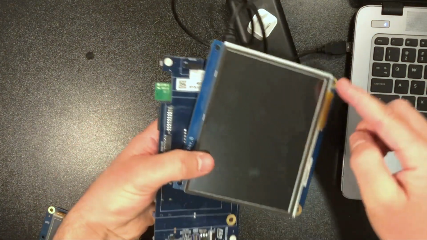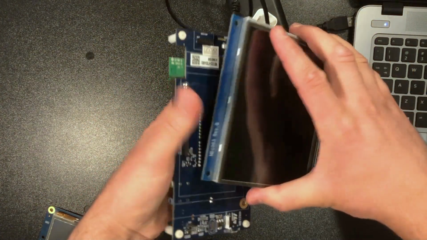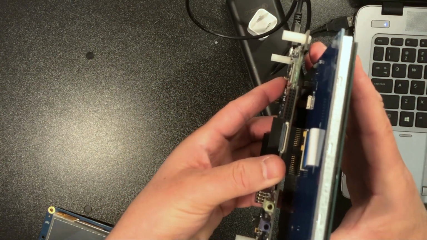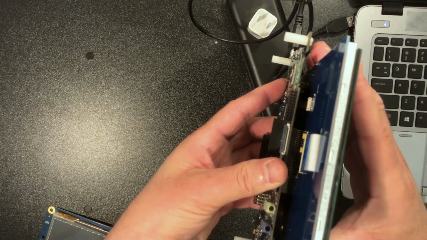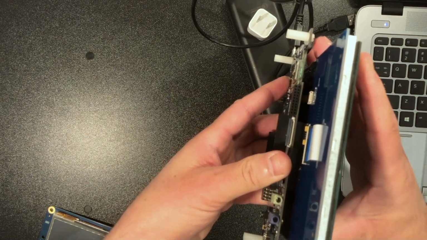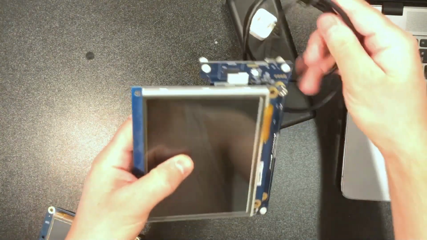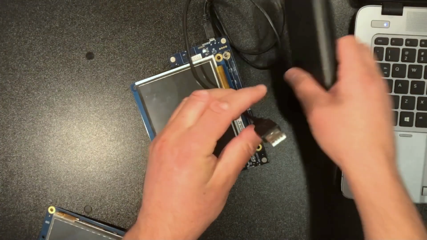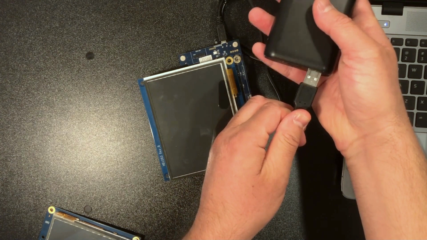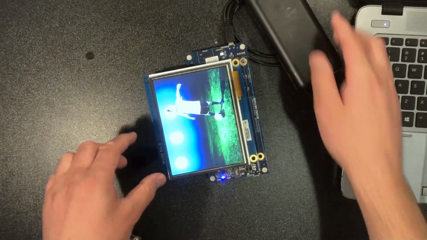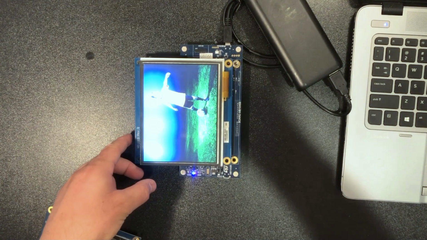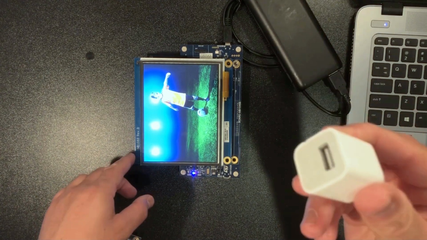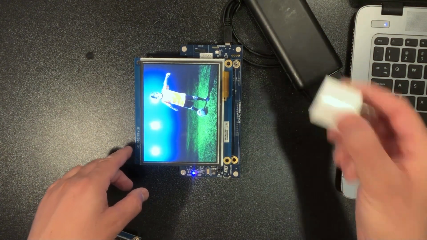Here I have my 640 by 480 display panel. I will plug it into the STM32H7B board. Okay, then I will plug the USB cable into the power bank. Okay, and then here I have my image displayed on the display. Of course, I could have used a USB power adapter.